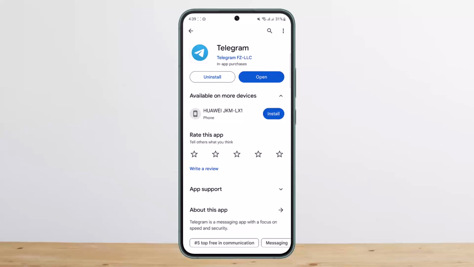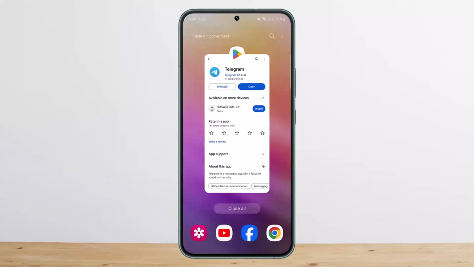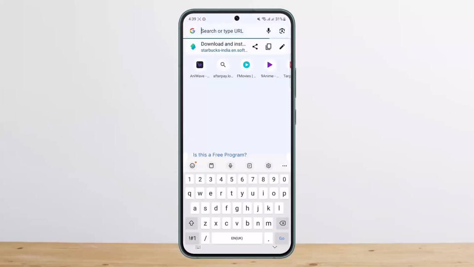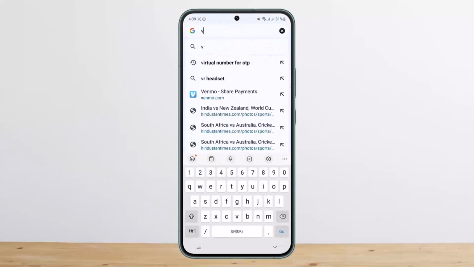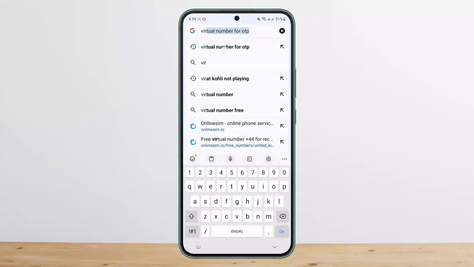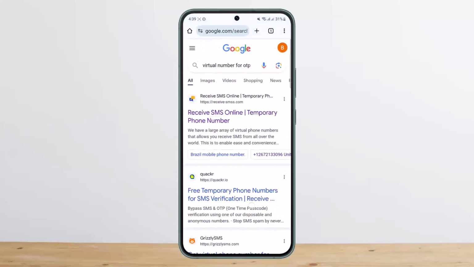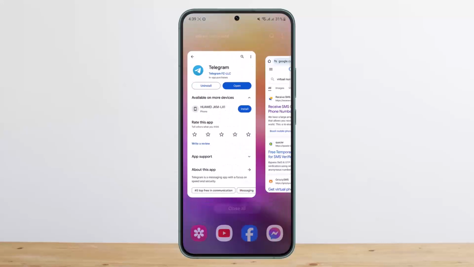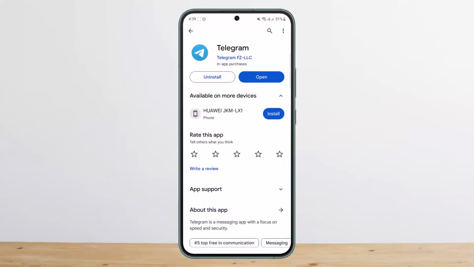Now, here is an alternate solution that I'll guide you through. What you can do is head into your browser and search for virtual number for OTP. You can go to those sites. Now, I'm not showing it here, but you can go to any of these sites and get a number that you can use to log into Telegram.